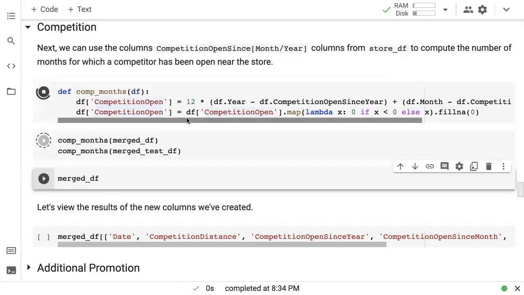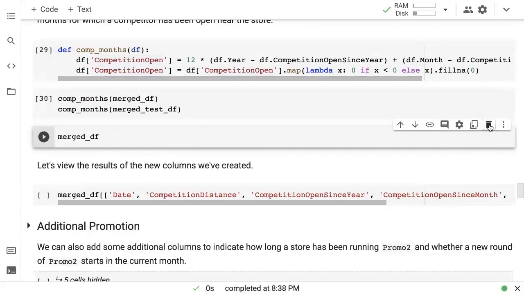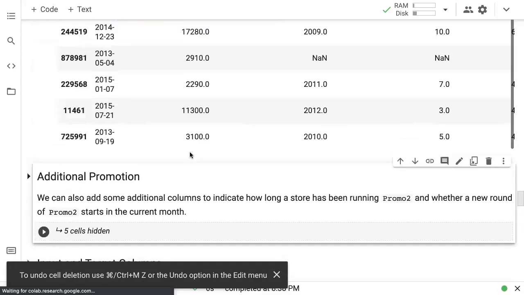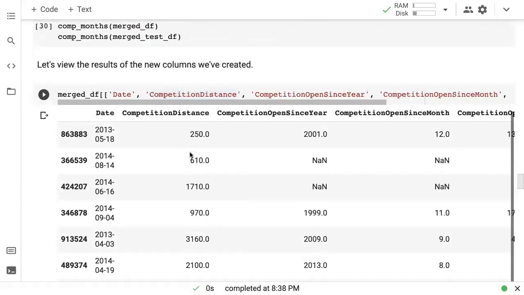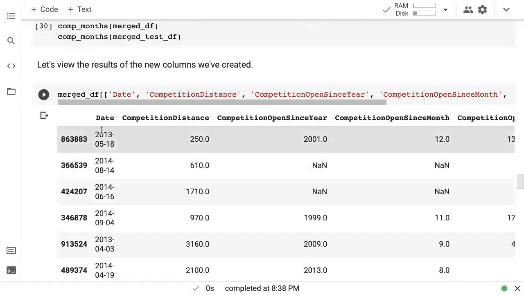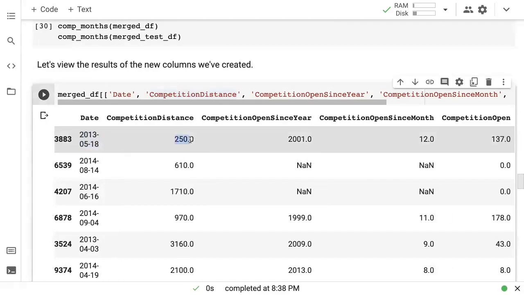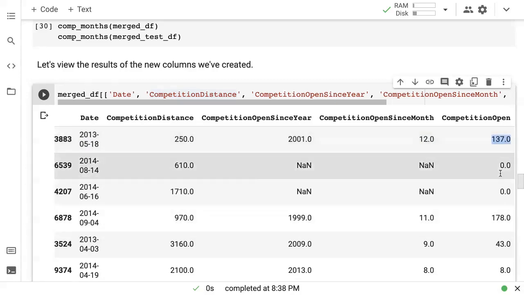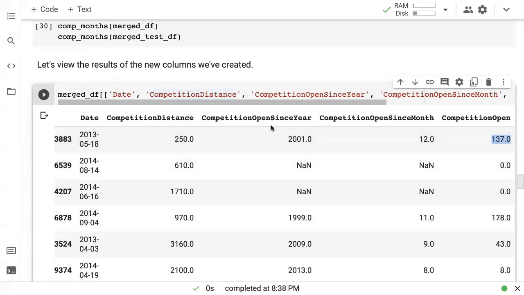Okay. So after doing all of this, the result is this. If I just pick out the competition related columns, and I'm just picking a random sample here, this is one row from the training set. We have this date, 2013 5/18. Then we have the distance of the competing store, 250 meters. Then we have the competition open since year and competition open since month. And we have here calculated how many months the competition has been open for. And this is far more useful for our model than this or this. This has been calculated using the date, the competition open since year, and the competition open since month.